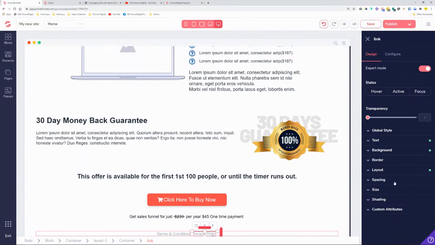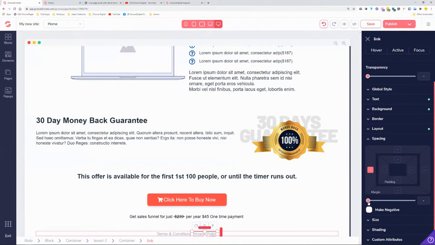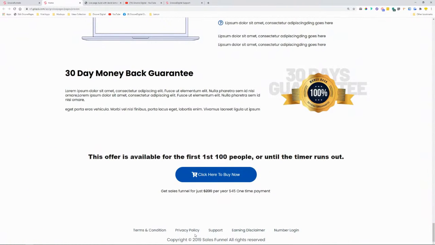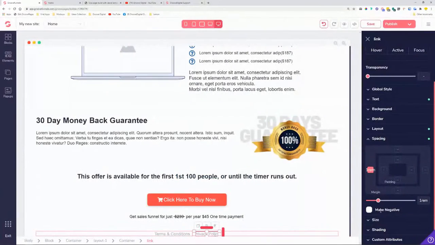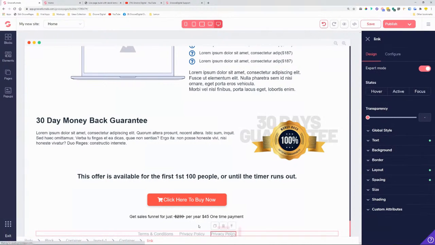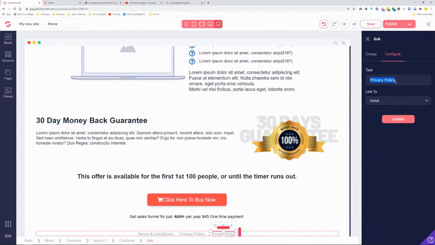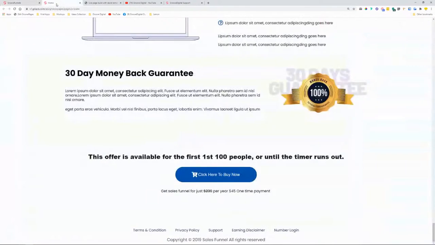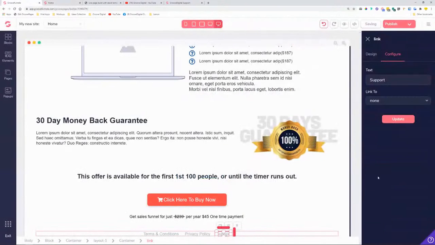We can immediately add some spacing onto it so that when we duplicate it, it keeps that spacing as well. So support, 1.5. Okay, so immediately it kept the spacing here as well. So support, okay. Earning disclaimer.